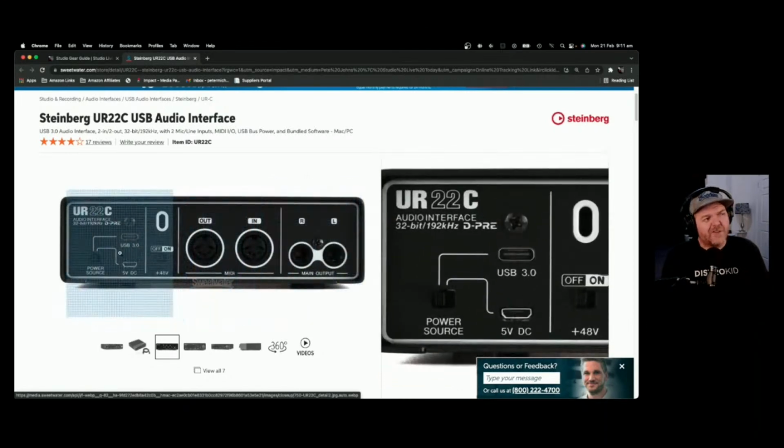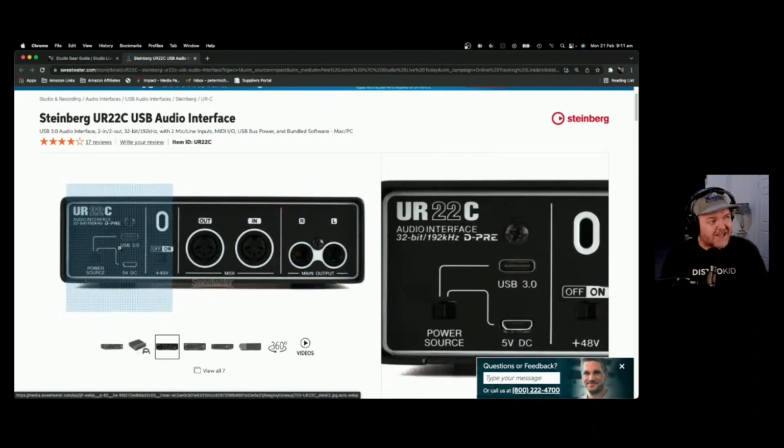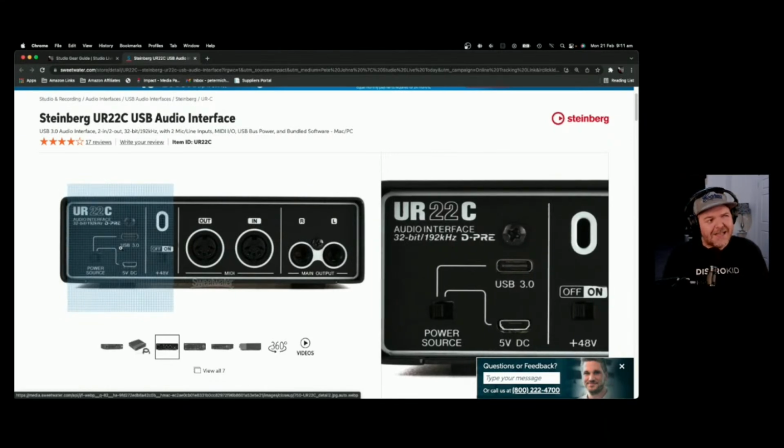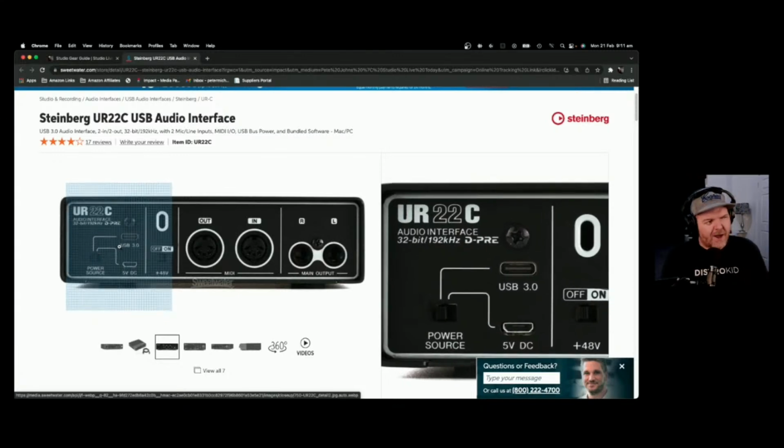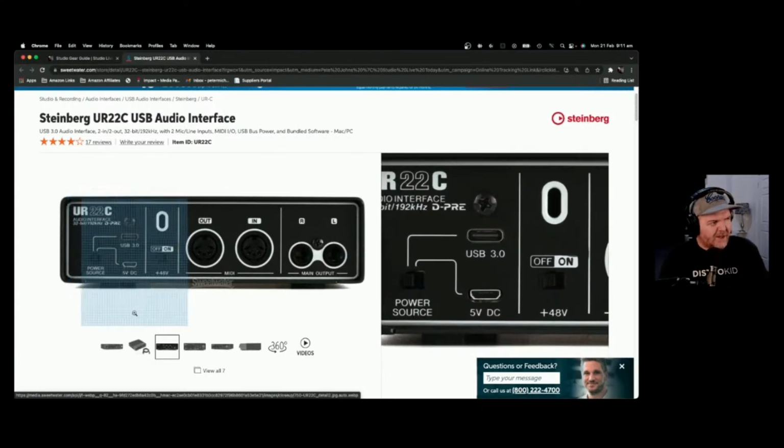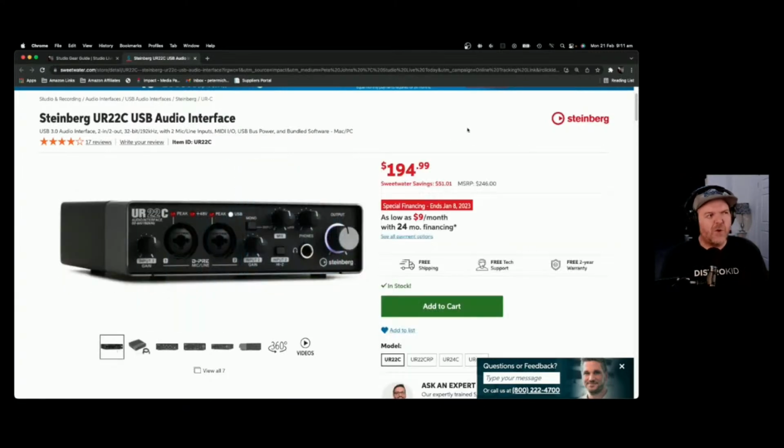You've got two ways of powering it, either direct via USB-C, or you can plug in a 5-volt DC power, which means you can use this on the go. Yeah, you can plug it in and power it up via a portable battery. So it ticks all the boxes. If you are recording one or two microphones, or a guitar or a stereo keyboard or two guitars or a mic and a guitar, you're covered.